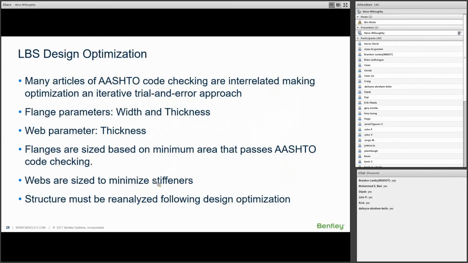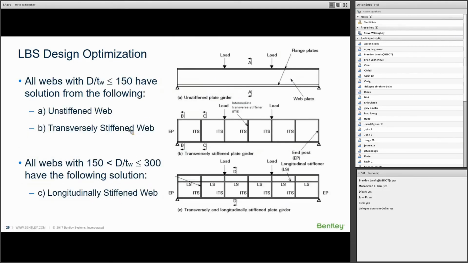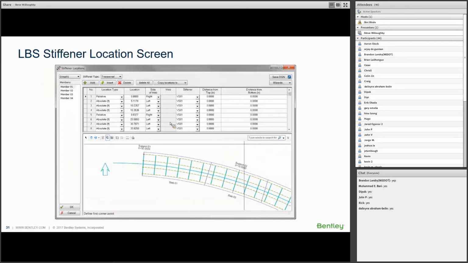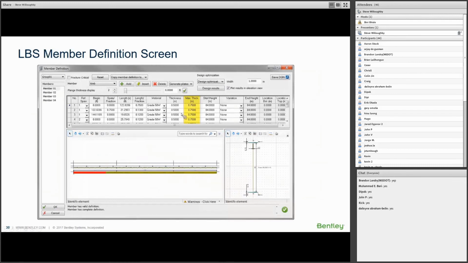And then we added optimization as well. So in the December version of the software, we added optimization of those same webs and top and bottom flanges. Everything is very interrelated in there, and if you make a change to one thing, it may affect others. So it is a bit of an iterative process, but it does greatly speed up that iterative process as well. Here's where we go in and define those members, and you can define things like maximum thickness in here, and it will honor some of those values when it goes to do the optimization.